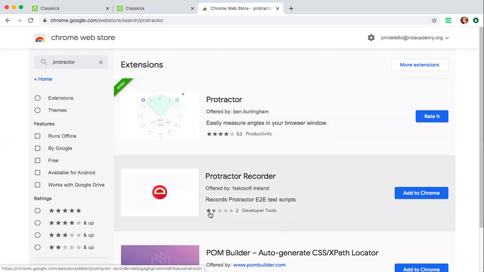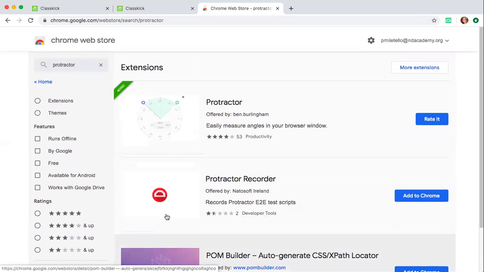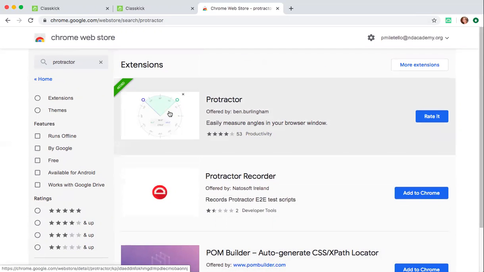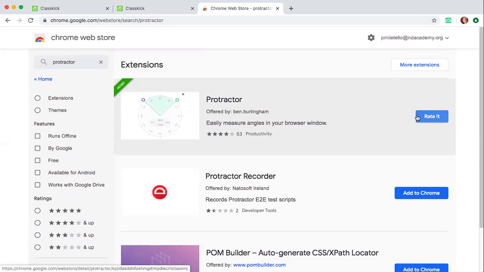This one has a very low rating. This one at least had a little bit better rating. And then I'm not sure what that palm thing is. I didn't look into that, but this is really the only one that pops up. It is free. You just have to add it to Chrome, which I actually have already done, which is why it says here, rate it rather than add to Chrome, because I already have it.